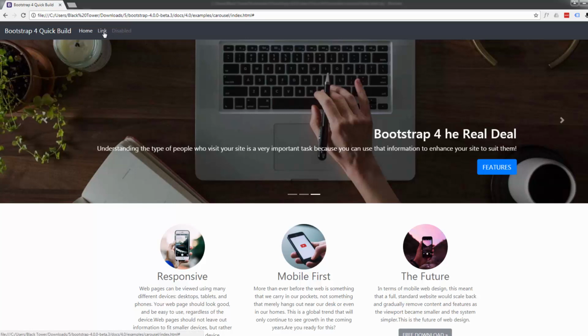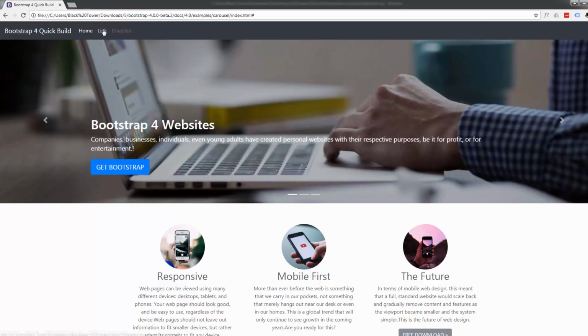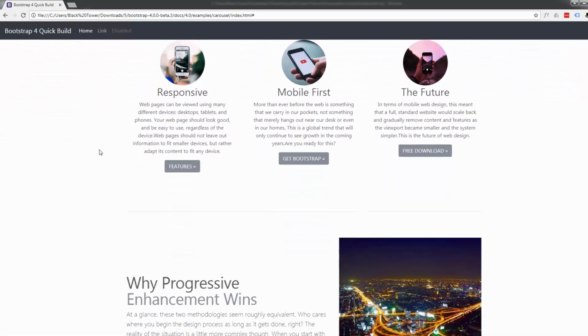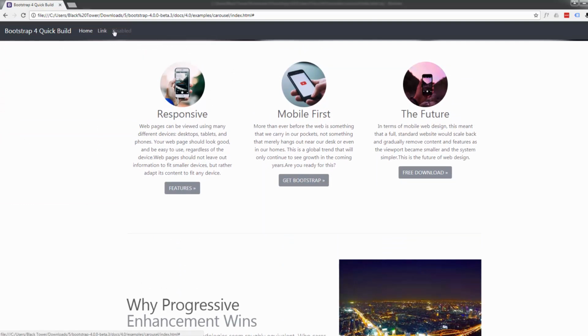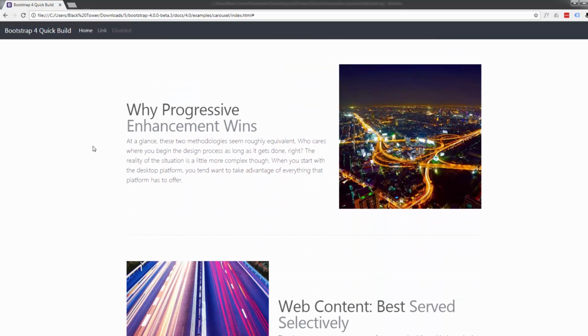Now let's deal with these links here. What I want to do, well, home obviously will stay going to the home, which is right here. This one I want to call about, and I want it to take us down to here. And then I'm going to have another one called features that I want to take it down to here.